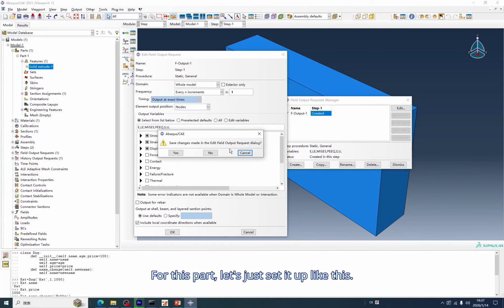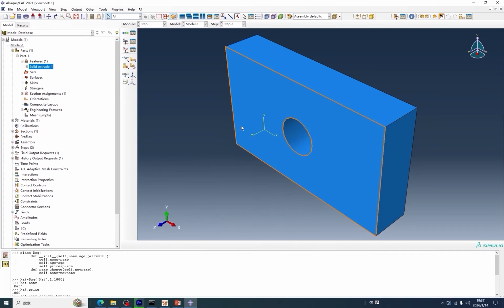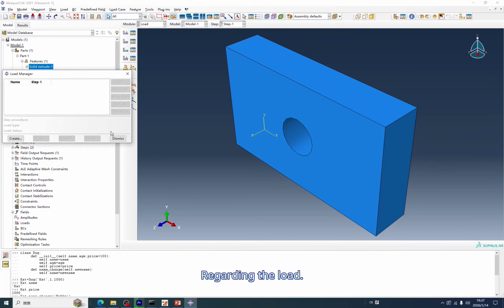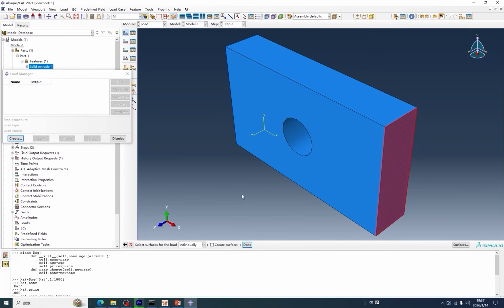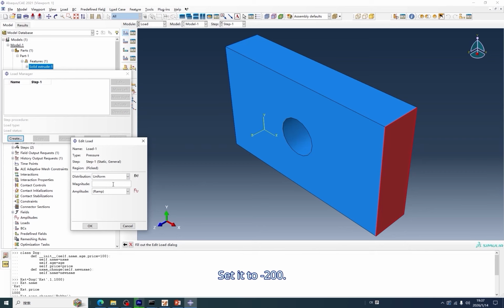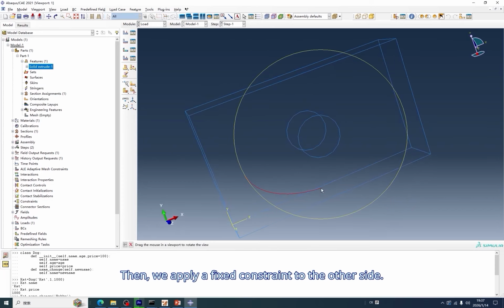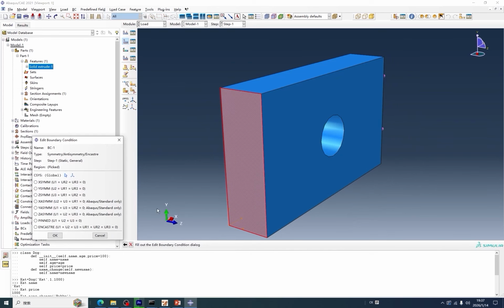For this part, let's just set it up like this. Now, let me configure the settings. Regarding the load, we will apply a surface pressure, set it to -200. Then we apply a fixed constraint to the other side.